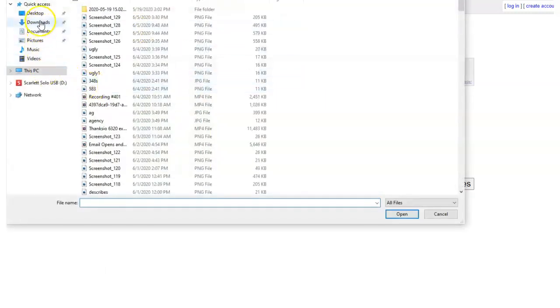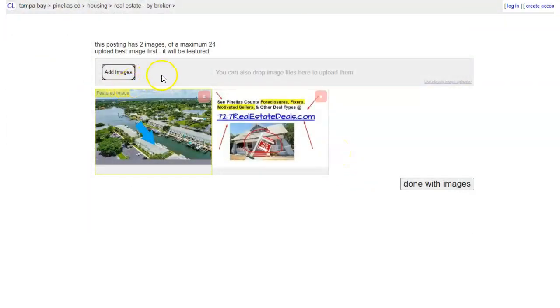And I'm going to grab, I just made this image. I like to keep a really ugly image. Yours doesn't have to be ugly, but I promise ugly works better. If you study direct response, you know ugly works better. But I've got this really ugly image here. It says, see Pinellas County foreclosures, fixes, motivated sellers, and other deal types, 727realestatedeals.com. And this will go to my main core lead magnet page that I'm always talking about. I have a landing page set up that this URL redirects to.